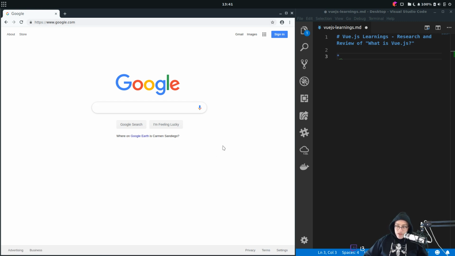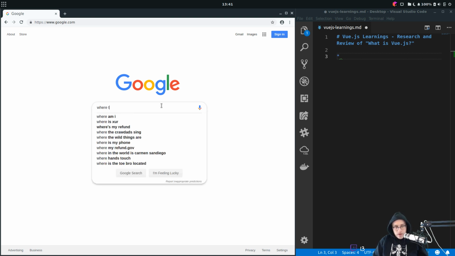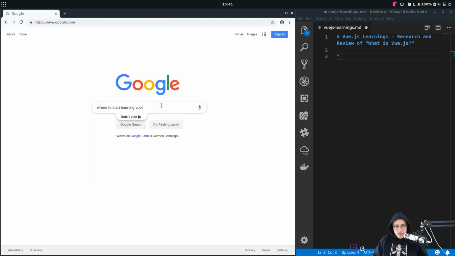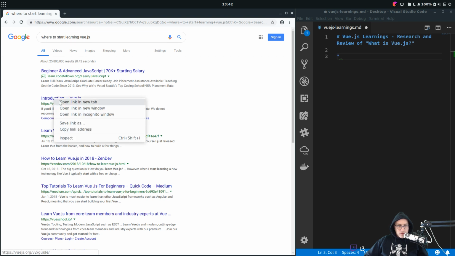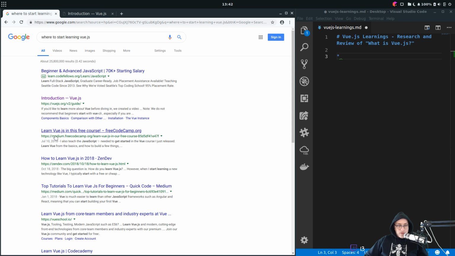If anybody has any suggestions, by the way, for where to start learning Vue.js, post them in. I'll post them, refer them, etc. We'll take a look at some of those. Okay, that's cute. Introduction, Vue.js on the Vue.js site. Looks like it will probably be a good place to start. Here's a blog entry.